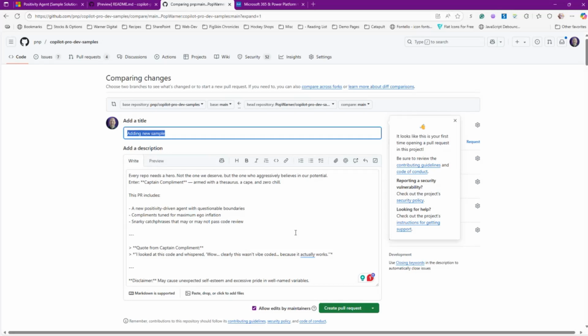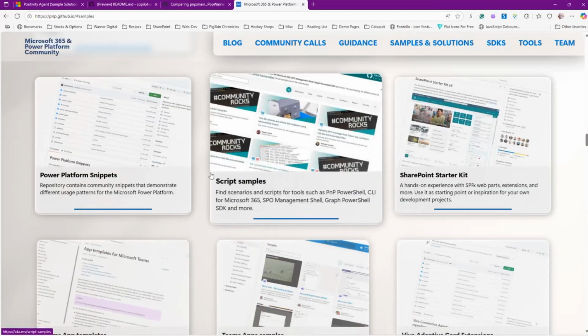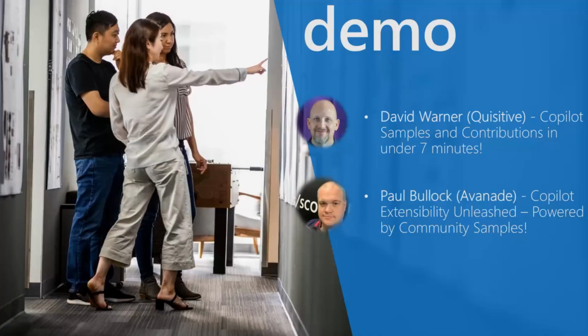But this is how you would start creating a sample and contributing to the community. So go get involved. Go to community.ms. Let me hand it back to Hugo. We're going to get into a little bit more detail on some of those Copilot Dev samples. Hugo, back to you.